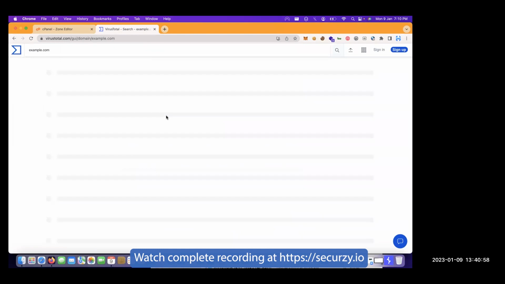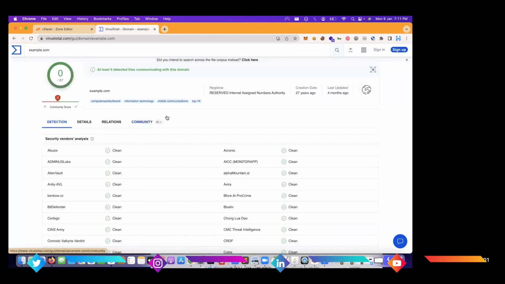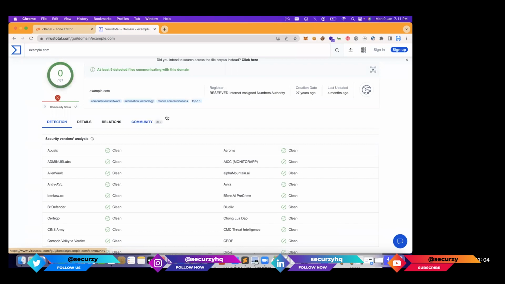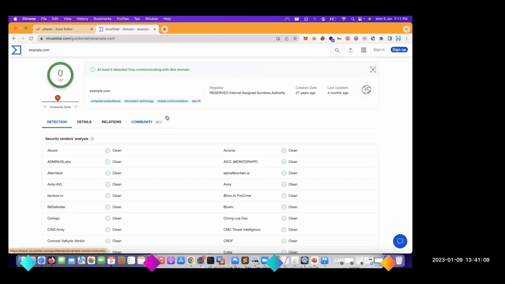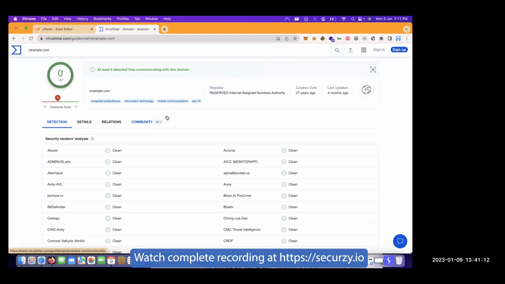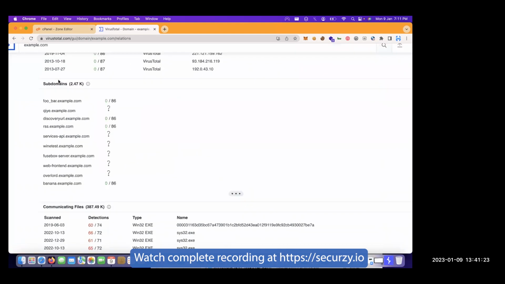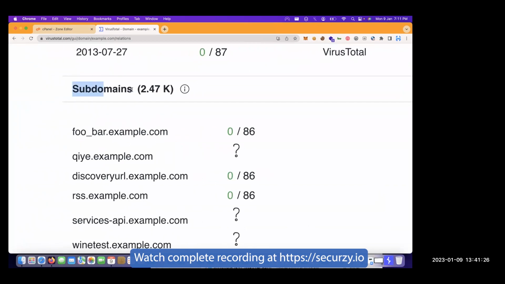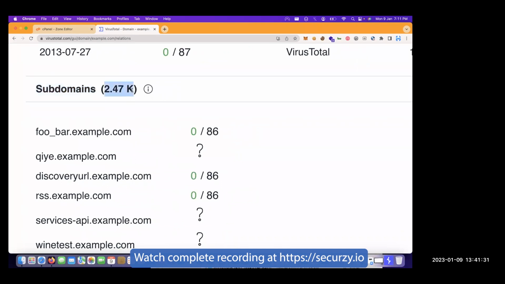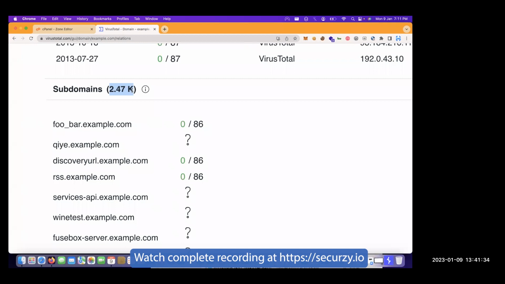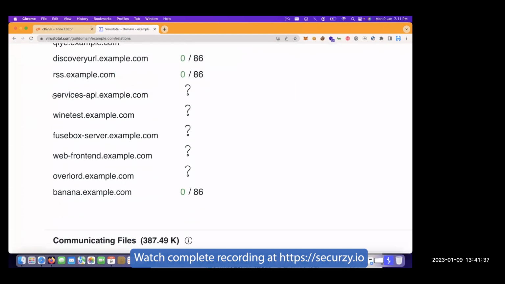Now, the first thing VirusTotal does is show us the output on whether this specific domain is likely to be vulnerable or might be hosting some kind of malicious files, JavaScript, droppers, etc. We can see the website is clear and clean. That's fine. Now I need to go to relations, and in the relations you can see the most important thing that we wanted, which is the list of subdomains. Here you can see 2.47K subdomains have been found and crawled by VirusTotal. You can see the list of subdomains.